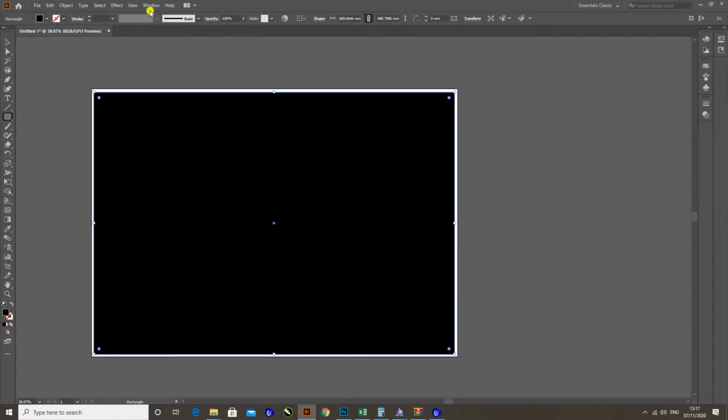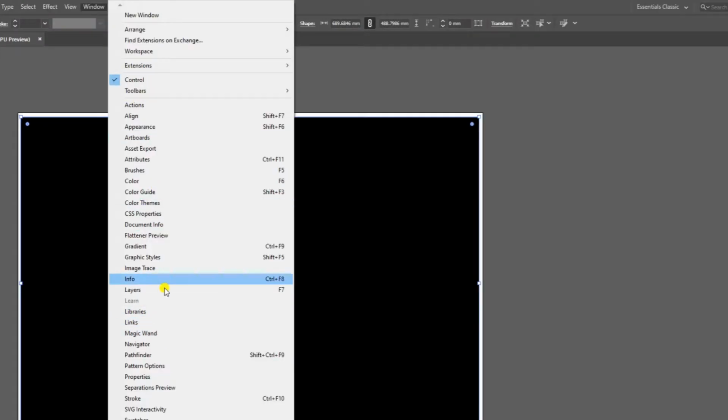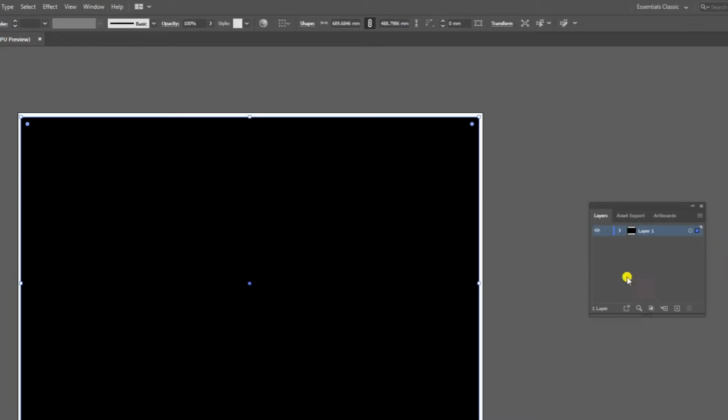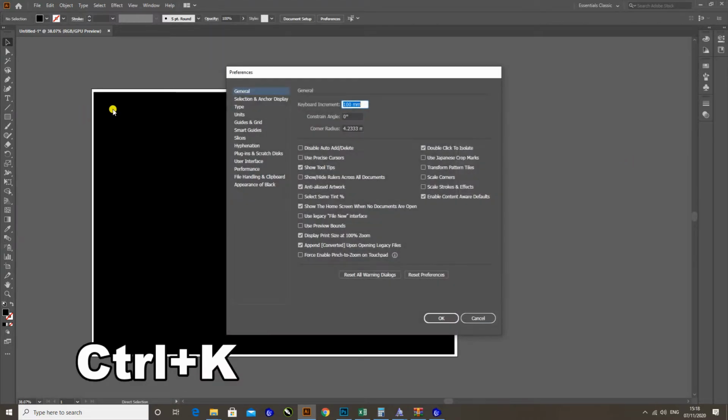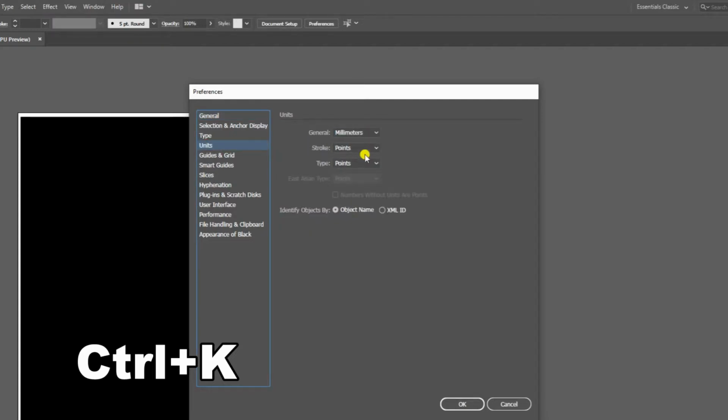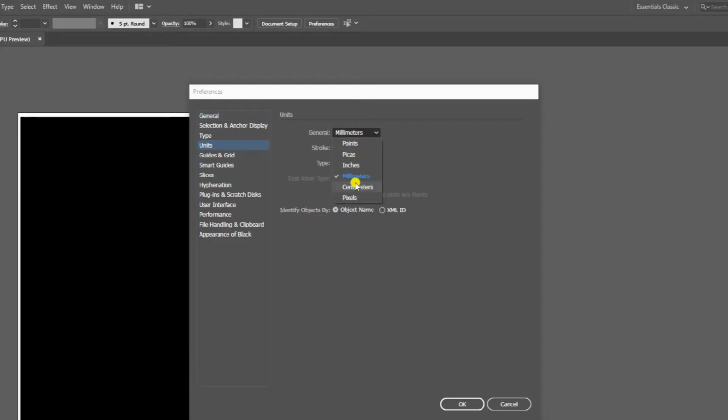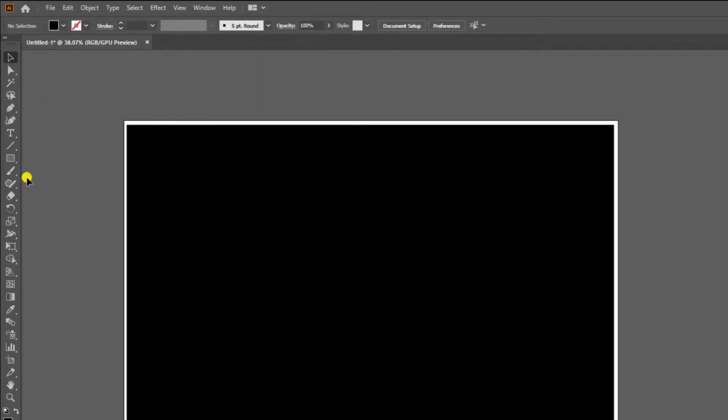After that, let's open the Layers panel from the Window menu and add one extra layer as shown here. And here I just lock the layer with the black background. Then the further work we can do in Layer 2 easily without moving the background. Then open the Preferences panel by using the shortcut Ctrl K. And here I am changing the units of the Illustrator page from millimeter to pixel units.